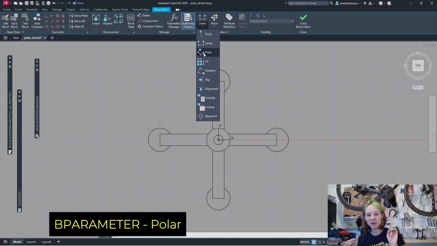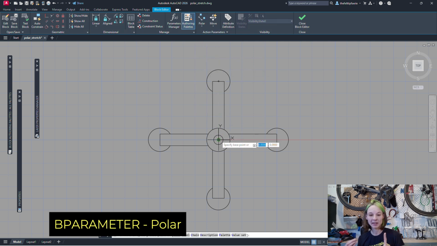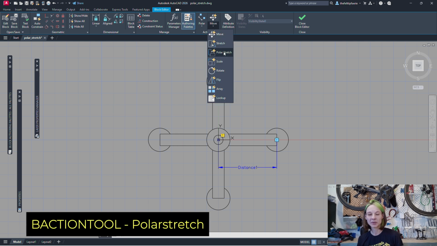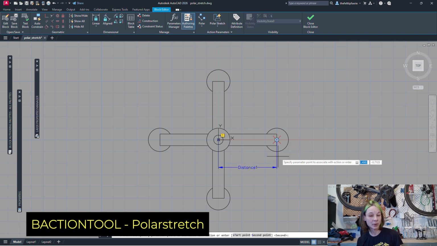We're going to start with a polar parameter. We're going to go from the 0, 0 to the end, and we're going to add one grip point. Then we're going to add a polar stretch action. It works almost identical to the stretch action, so it's super important that you understand how that works already. And then we're going to repeat this for all 4 arms.